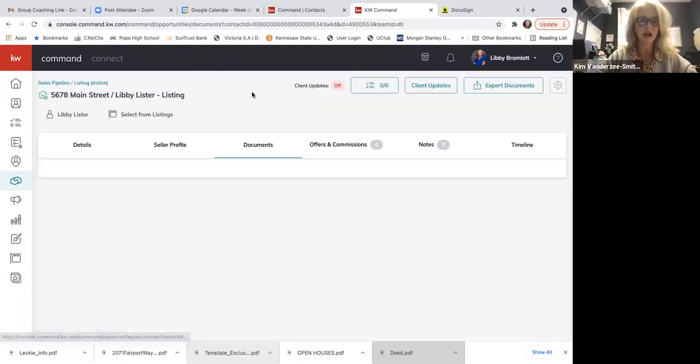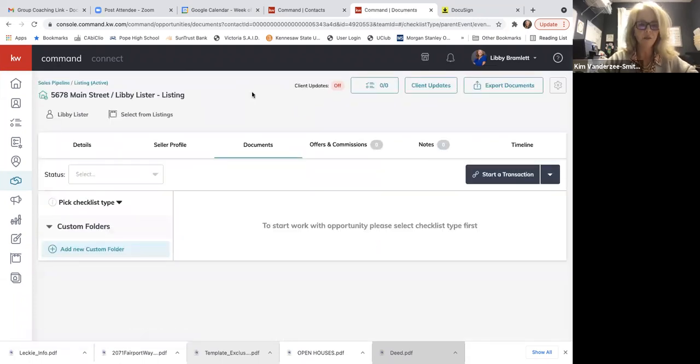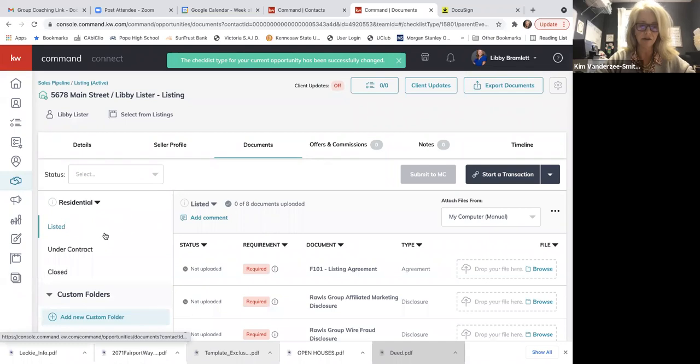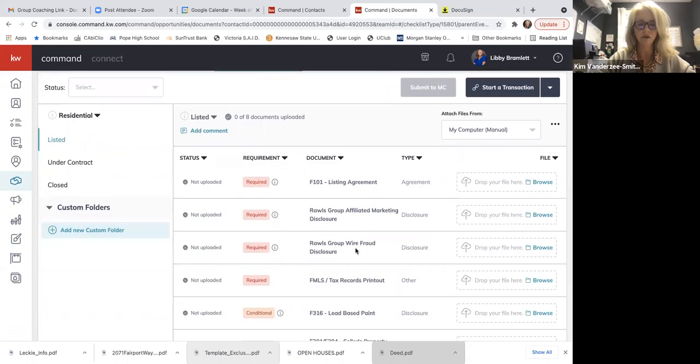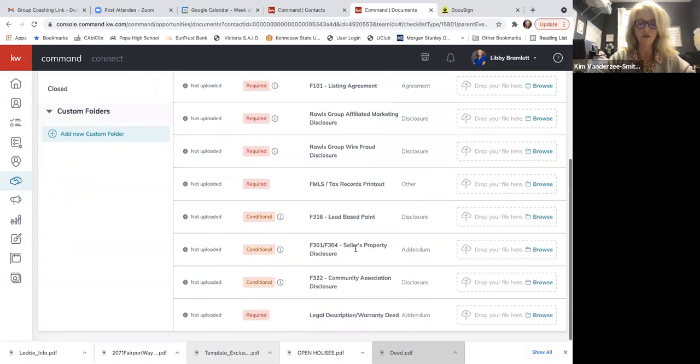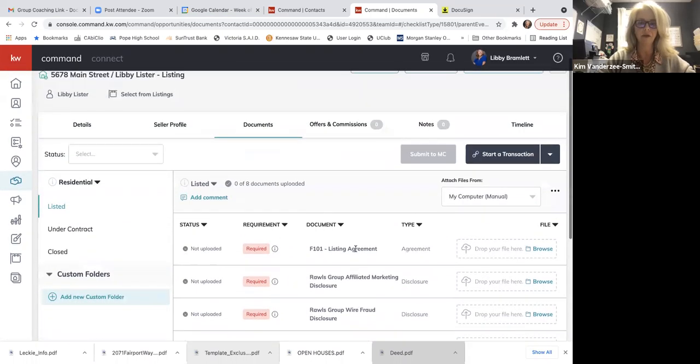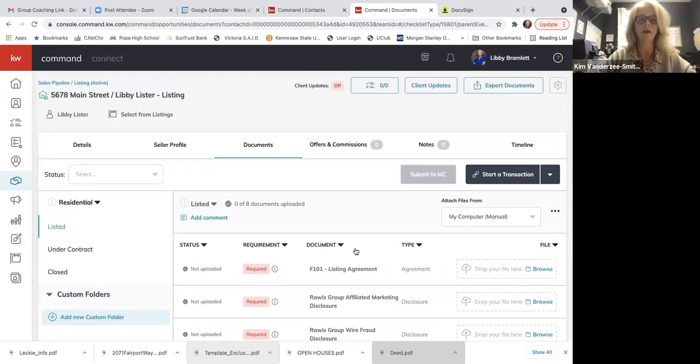Then you're going to click on the Documents tab. And this is where we're going to start a transaction. And I like to go ahead and select the residential transaction. So it's going to give you all the things we're going to need for a listing. Over here, it shows you're going to have a listing agreement, your marketing disclosure, your wire fraud, and all the other things that we're going to have in here in order to list our property. And then you're going to start a transaction.